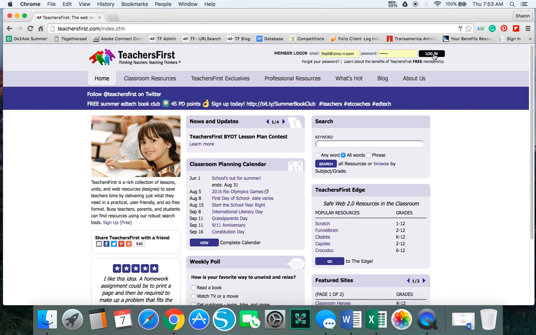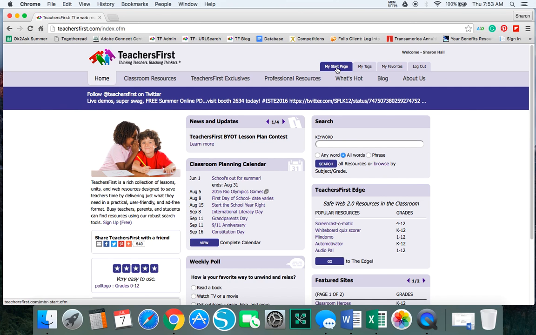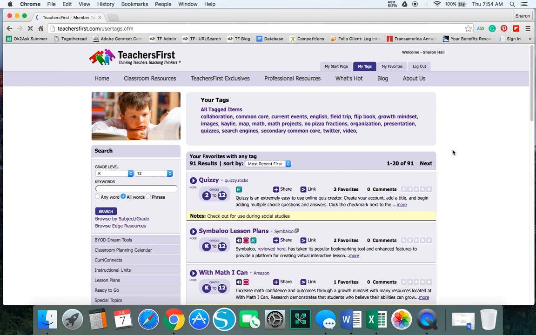So once you have logged in, you'll see that you've got several things up here. You've got a start page, your tags, and your favorites. If I click on this middle one, My Tags, this shows me all the tags that I have created and the favorites that are included with these tags. And I can click on any one of those to see those particular tools that I've saved.